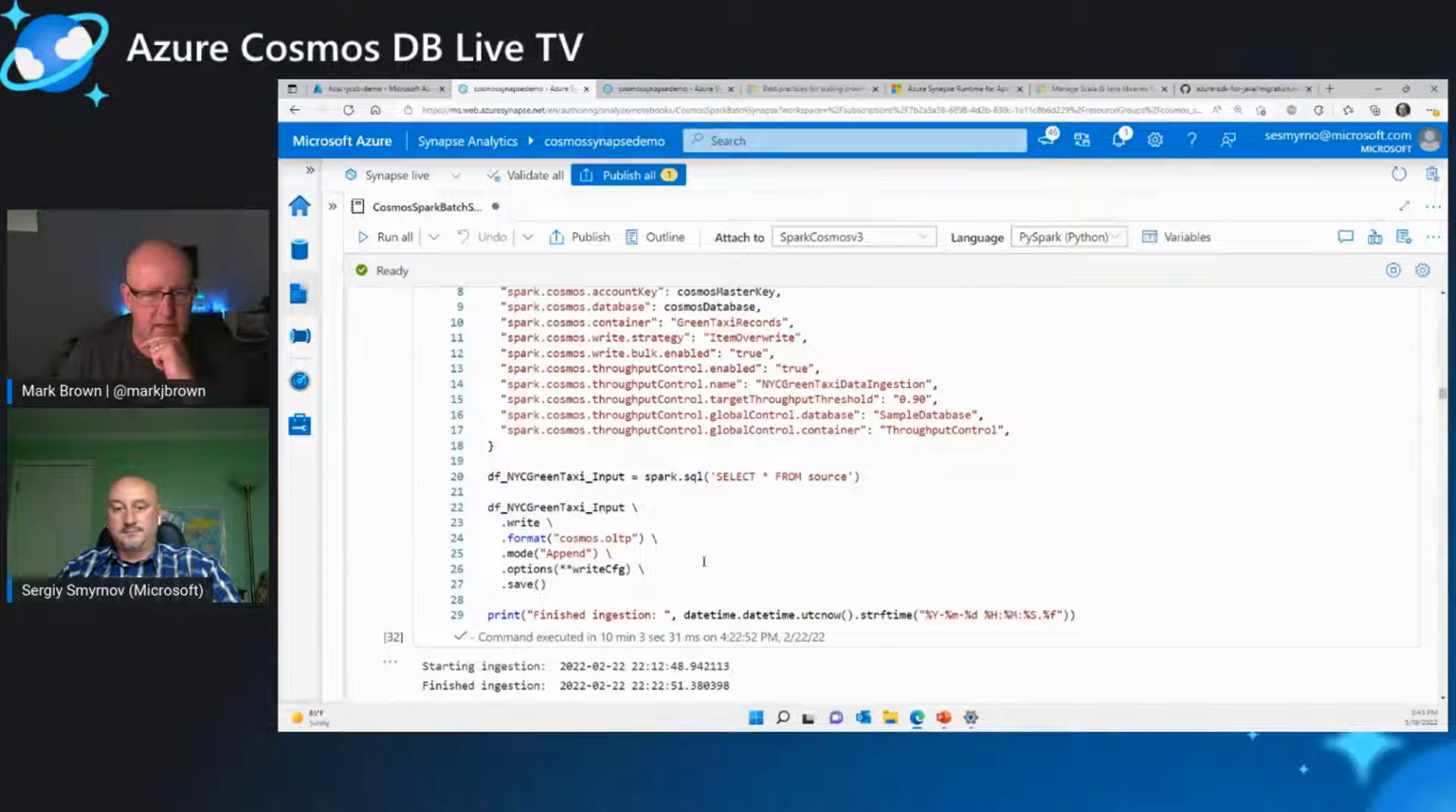So the 0.90 is 90% of throughput provisioned? That is correct, yes. 0.90 is 90% of total throughput that will be dedicated to that workload.